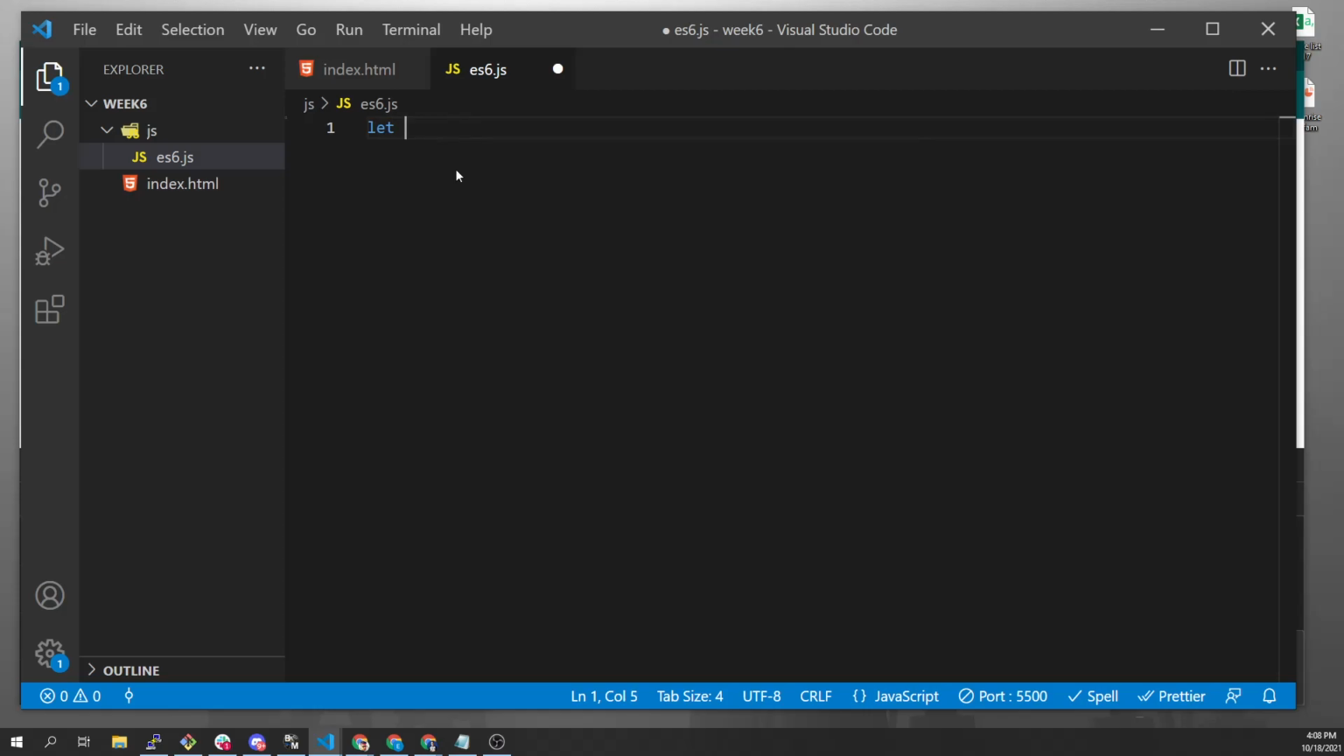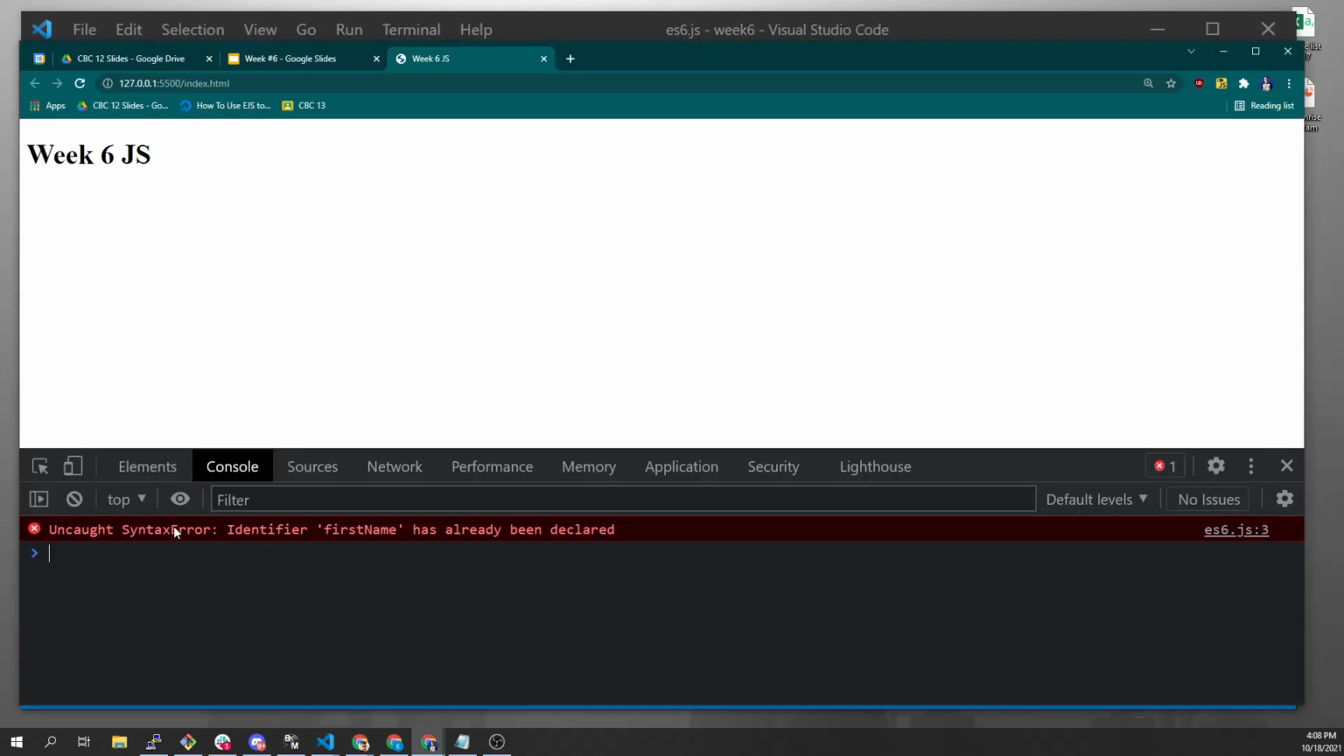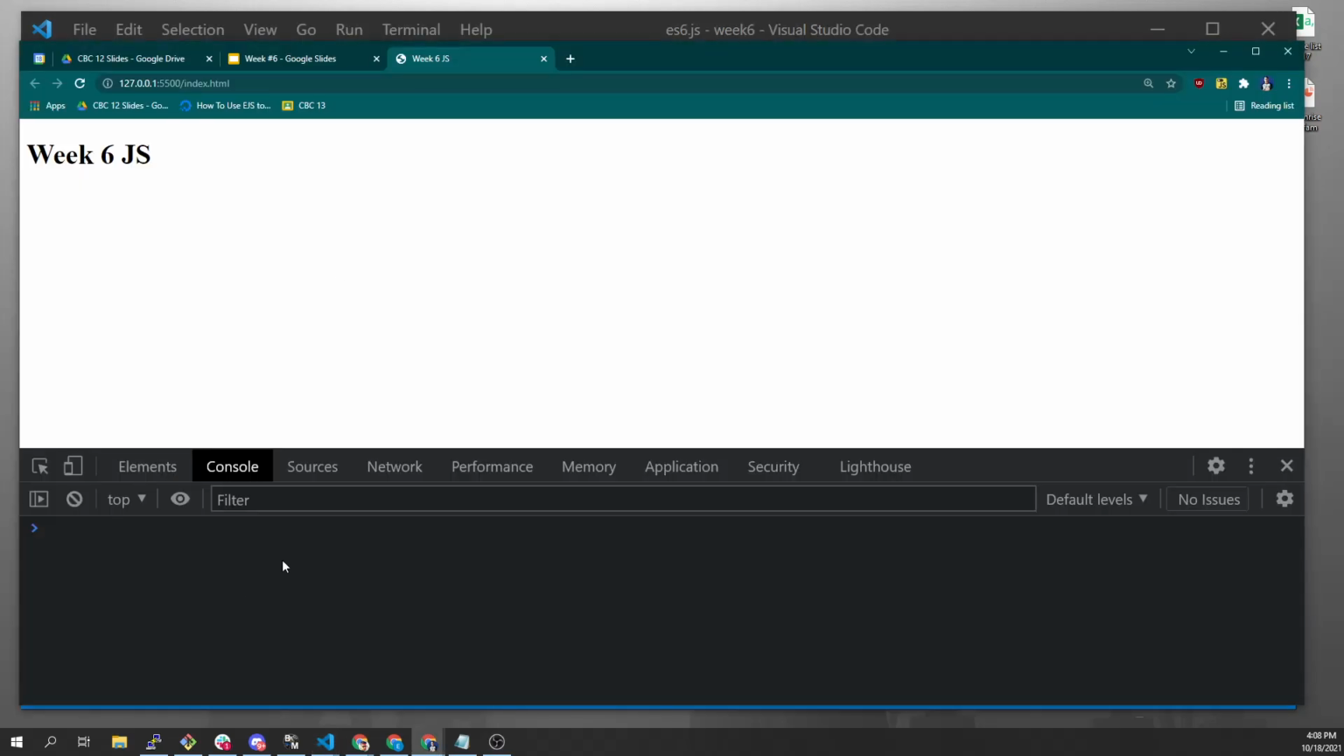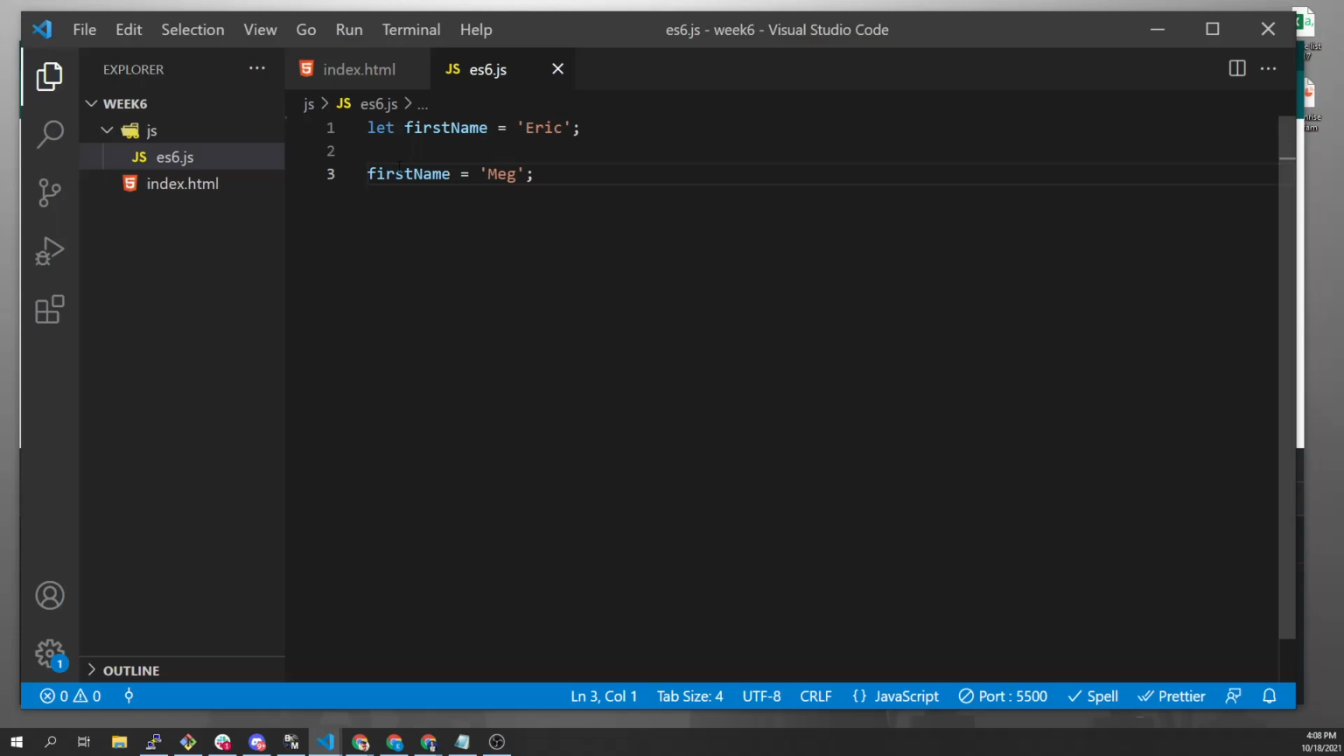So I'm going to say let firstName equals Eric. And then right below it, I'm going to say let firstName equals Meg. And this is going to give us a syntax error saying that the firstName identifier has already been declared. We can still use this as a variable in our code. If we look at firstName now, it says Meg, because our code has firstName saying Meg.